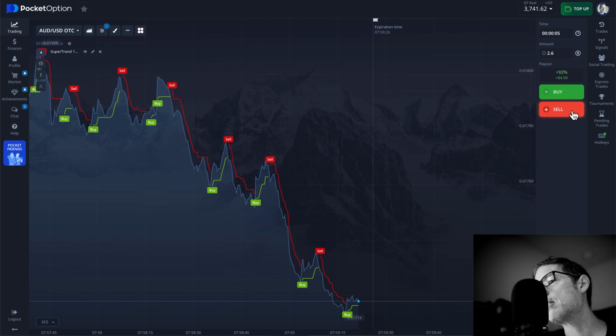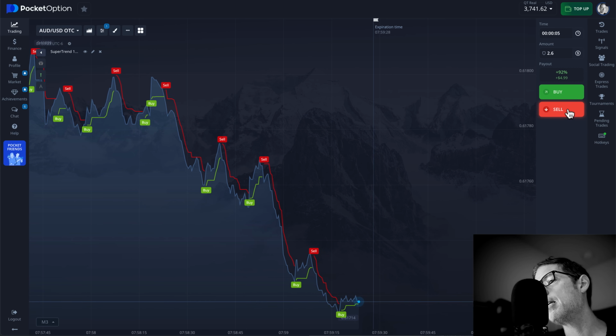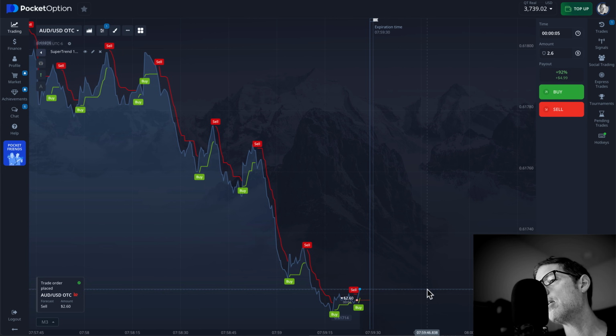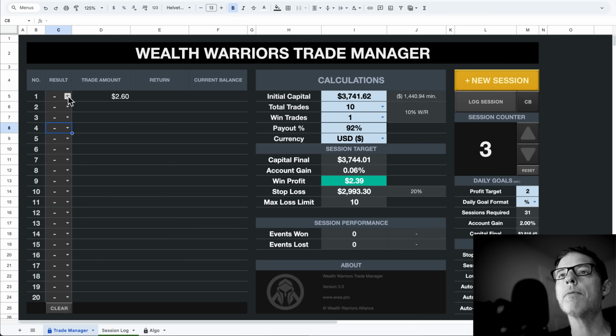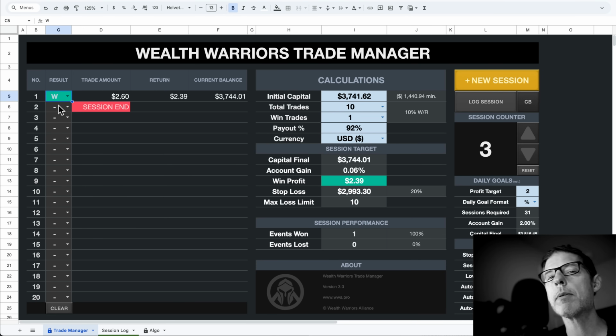So I'm going to wait for that sell signal here, which should be happening any moment. And there it is. Let's go ahead and zoom in. Great, there it is. And we've won the first trade. We don't have to mark it, but I do have the automation turned on inside the new Trade Manager. So I will go ahead and just mark this as a win and click on the new session button.